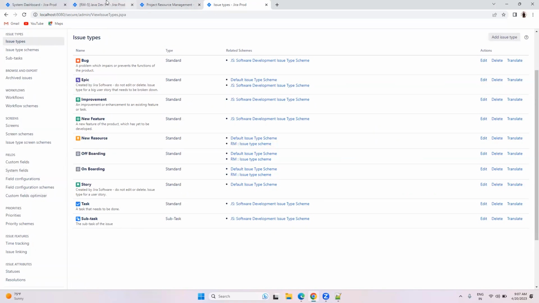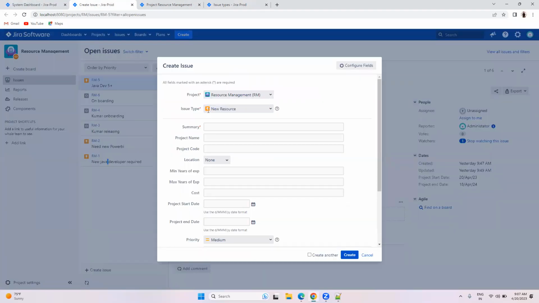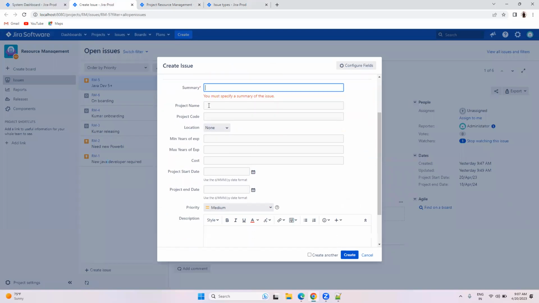So this is useful, for example, when I'm trying to create a ticket. Okay, so I've just created a new resource. Then, without entering any information, if I click on the create button, it is asking, you must specify a summary of this issue. So only summary is a required field.